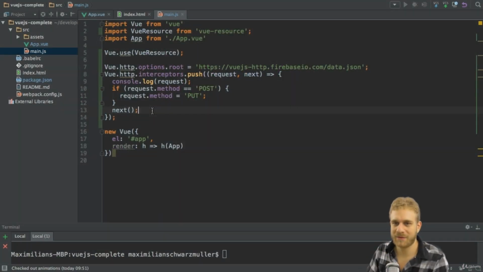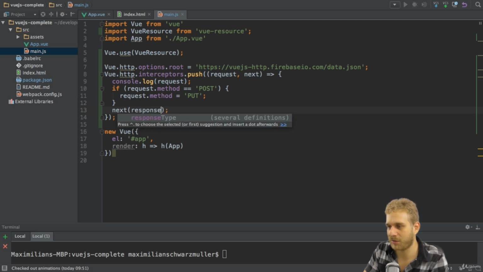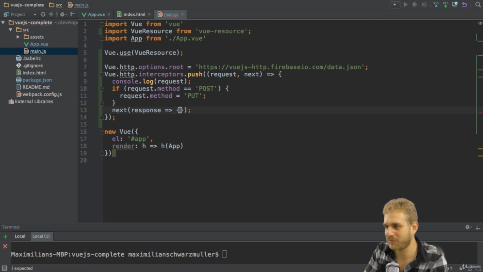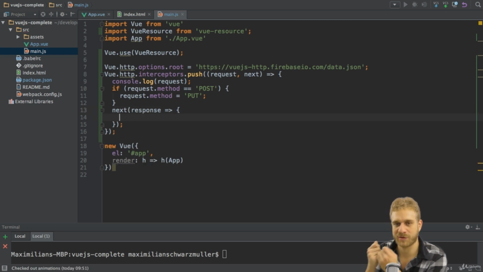What if you also want to have a look at the response? Well, I'm going to use the same interceptor here. I could push a new one though, but generally you can have a look at the response by accessing your next function here and passing an argument to it. This argument is also a function where we will get the response as an argument. This is of course automatically provided by the resource, and then we can use the response here.